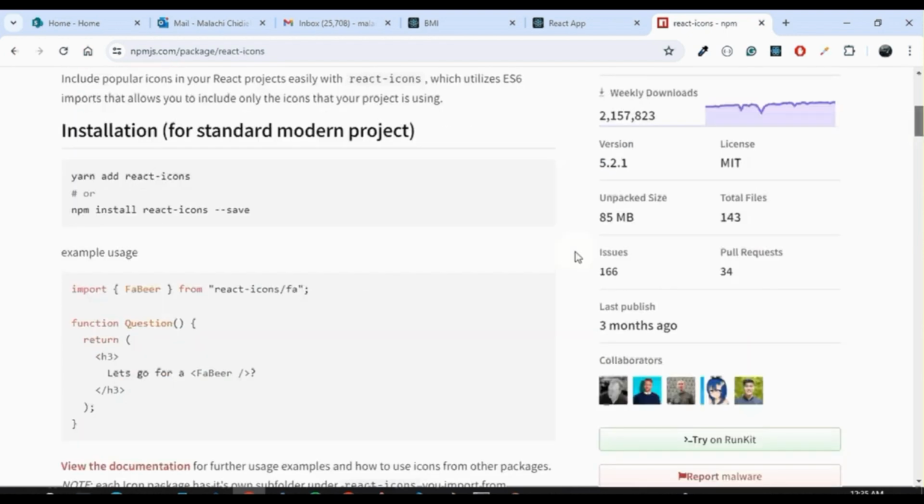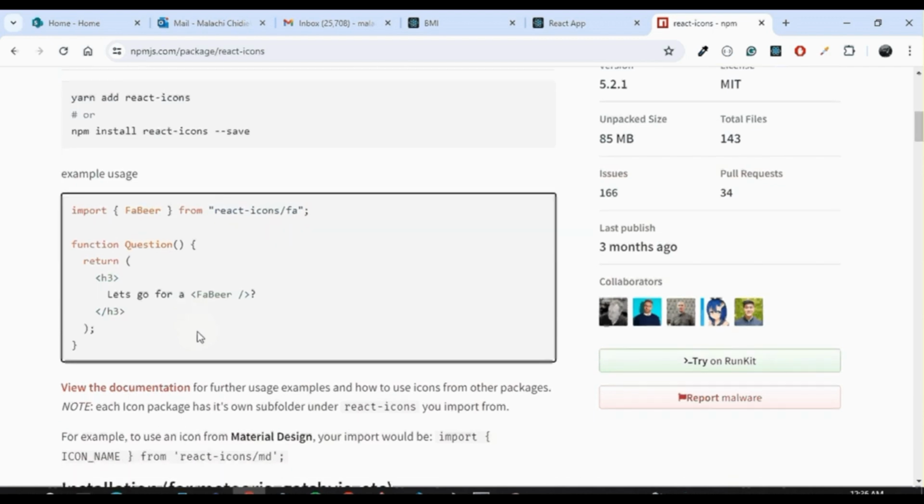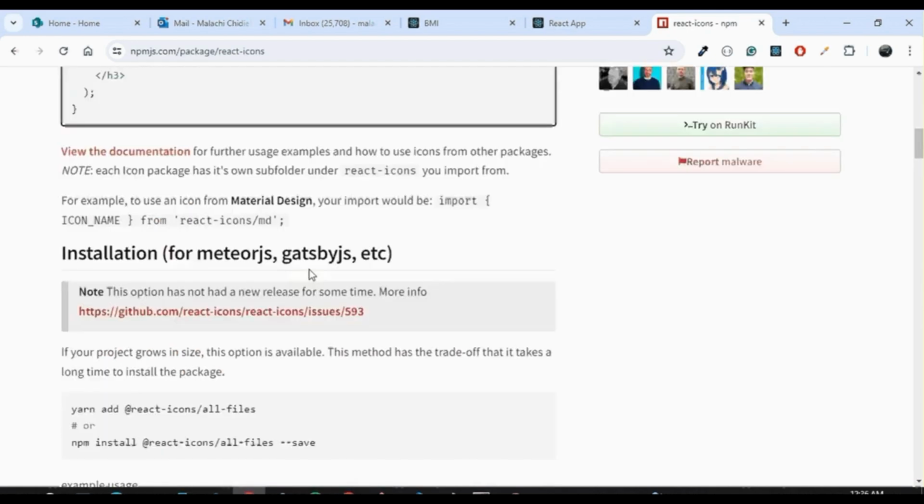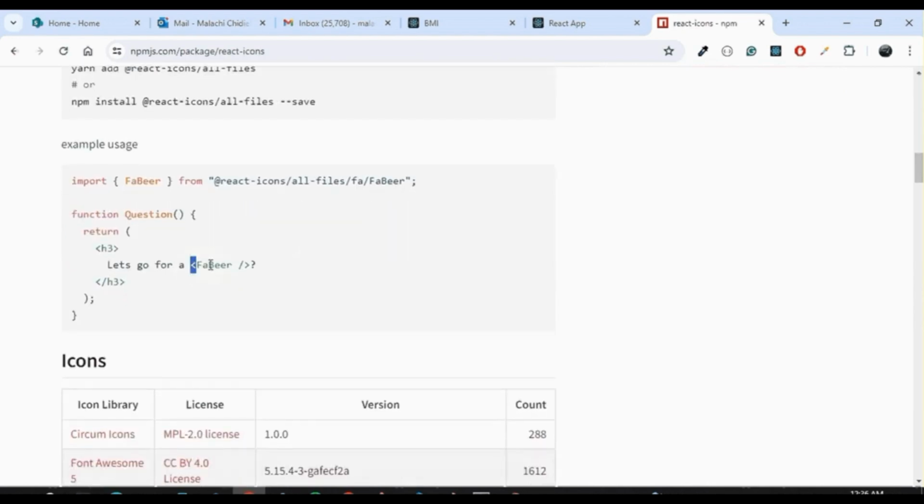So what you need to do is import the particular icon you want to use. In this case, look at the example of usage: from this library, which is React icons by FA. And then to use it in your project, all you need to do is use it as though you are using a component, right? So this particular icon has been imported, which is FaBeer here. To use it, you use it here just the way you call your Navbar component. That's the way you call it.